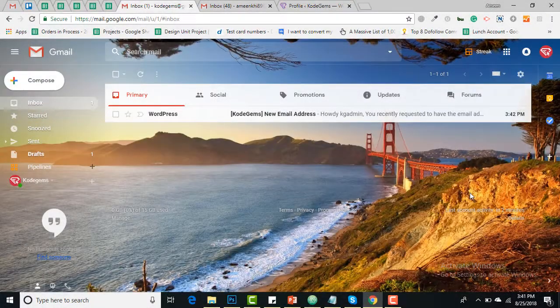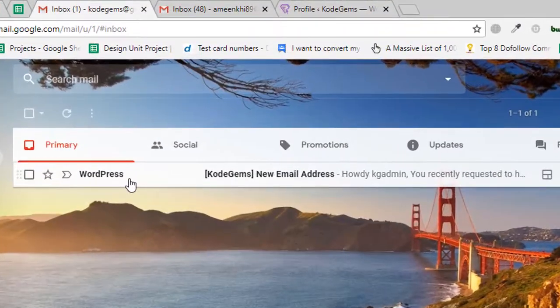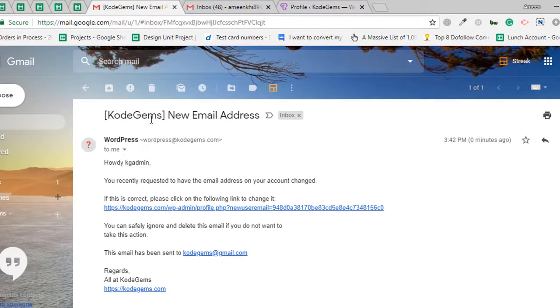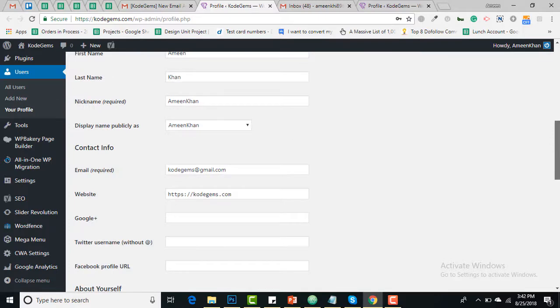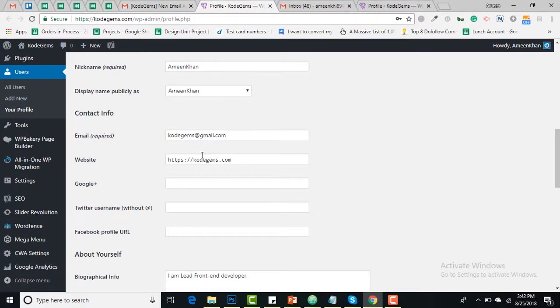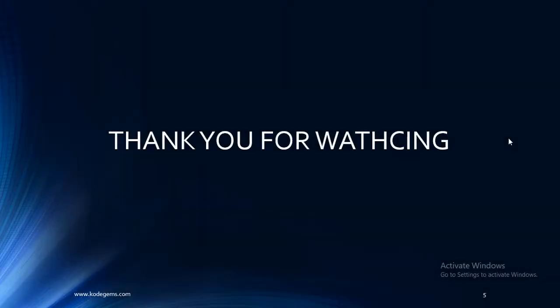Here you can see I finally got the email from my WordPress dashboard. You can see over here Kodegems and the new email address, and I will click this link. I will go over here and you can see I have successfully changed the email address of your WordPress admin panel. So in this way you can set up email addresses in your WordPress dashboard.